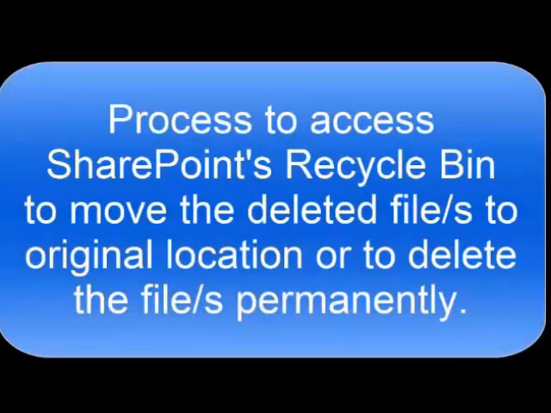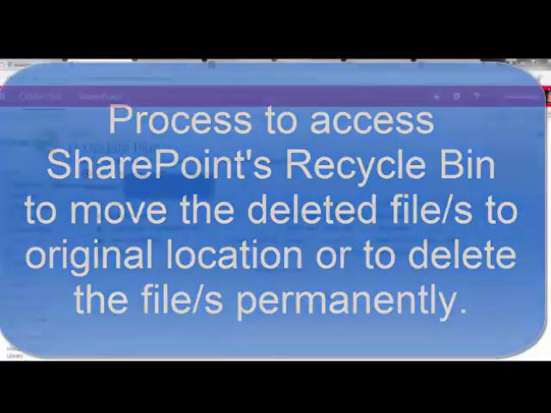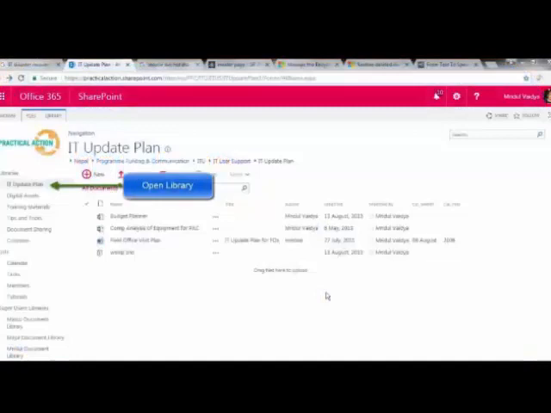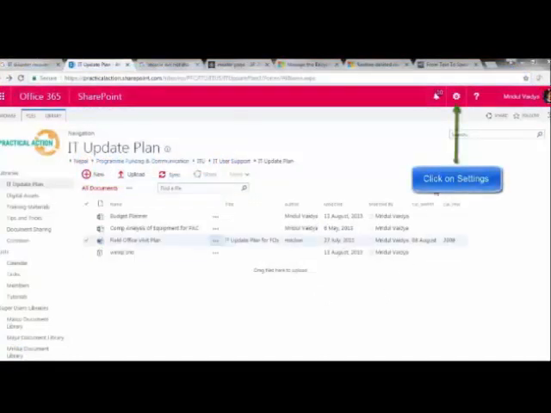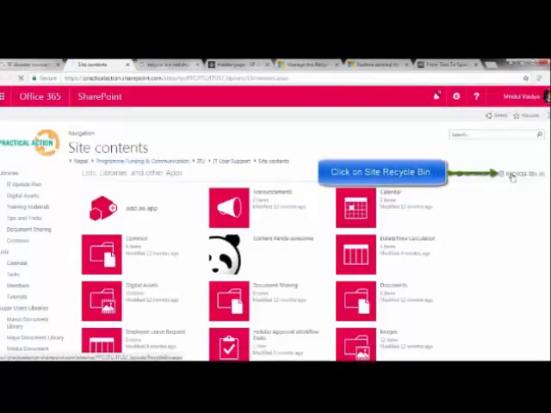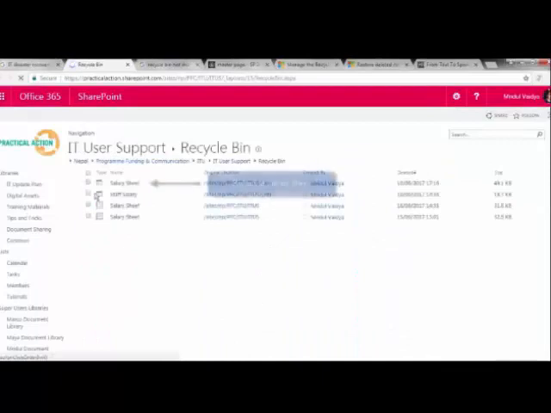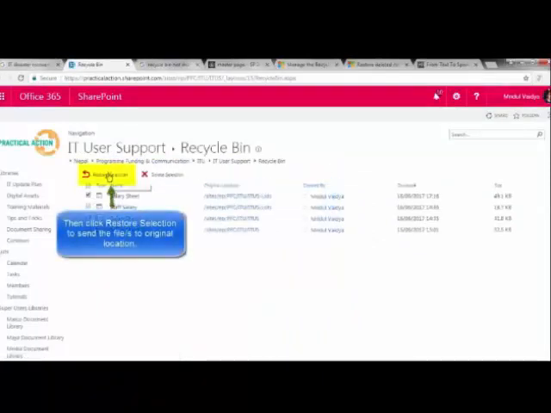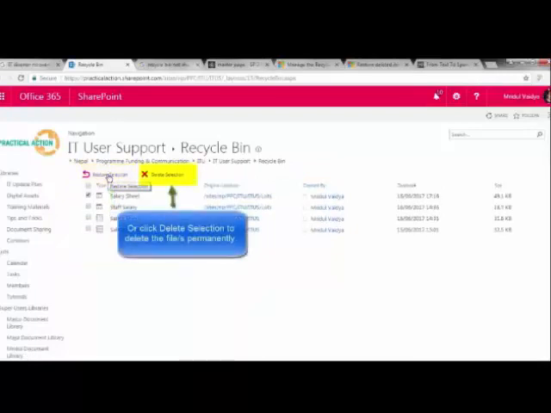Process 2. Access SharePoint's recycle bin to move the deleted file or files to the original location, or to delete the file or files permanently. First open a library. Then click on Settings. After that, click on Site Contents. Then, click on Recycle Bin. Select a file or files from the list. After that, click Restore Selection to restore the file or files. Or, click on Delete Selection to remove the file or files permanently.